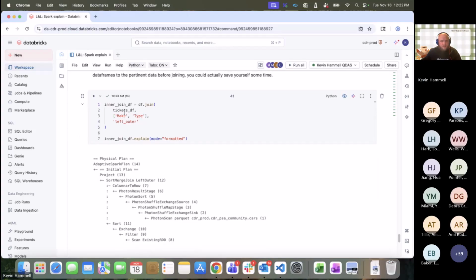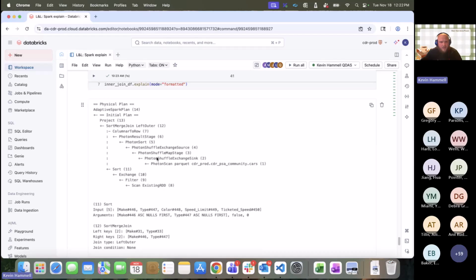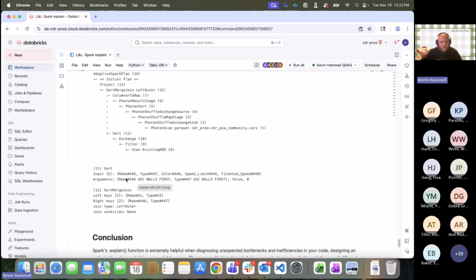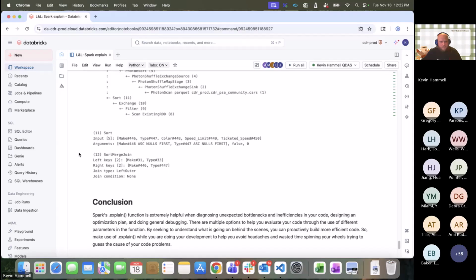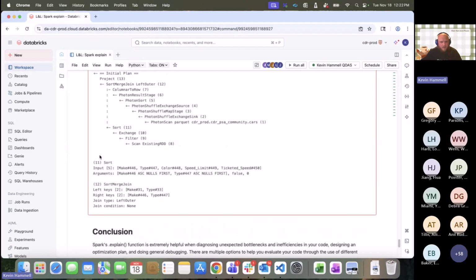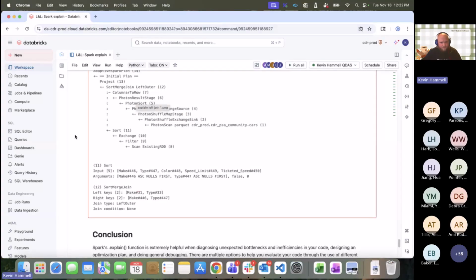So again, this would be a left join, and see here, no broadcast join mentioned, but we do get this sort merge join. So again, we're going to get that filter on the right side of the join to actually make the speeding ticket data frame match up with our cars data frame. That's your join actually happening there in step 12 of 13.